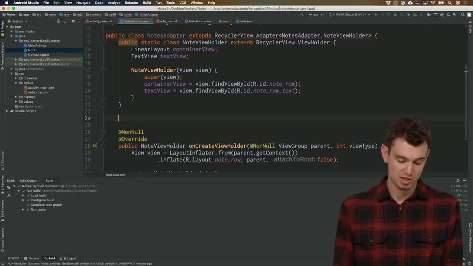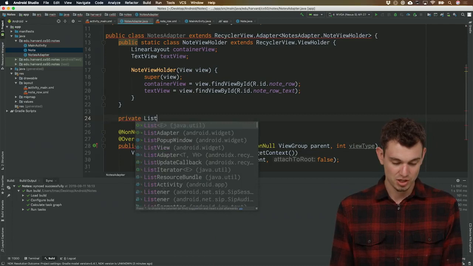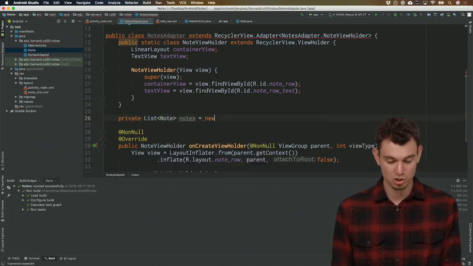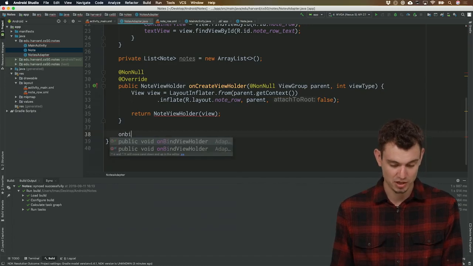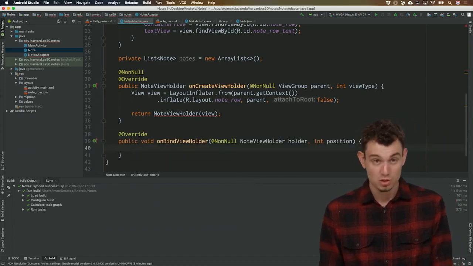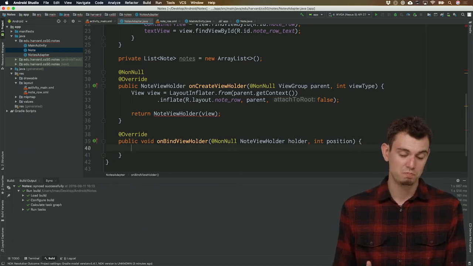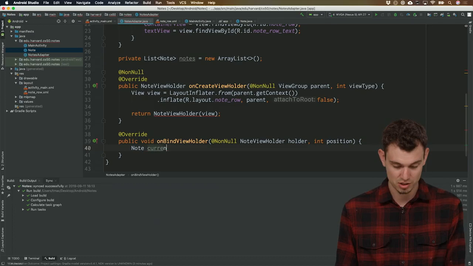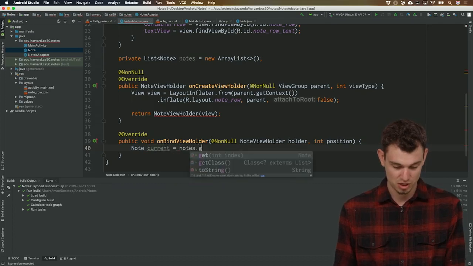So now that we have our model class done, let's go ahead and use that in the adapter. Just like we did last time, let's create a list of Note. We'll call it notes, and initially let's just have it be an empty list. So now we can implement that onBindViewHolder method. Just like we did before, we can use this position parameter to get a note. So we'll say Note current is notes.get(position).